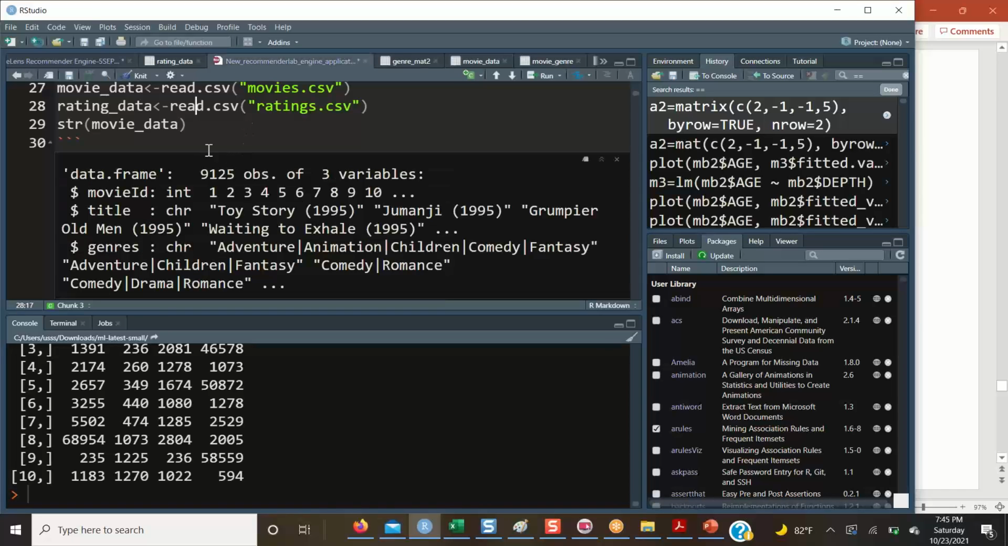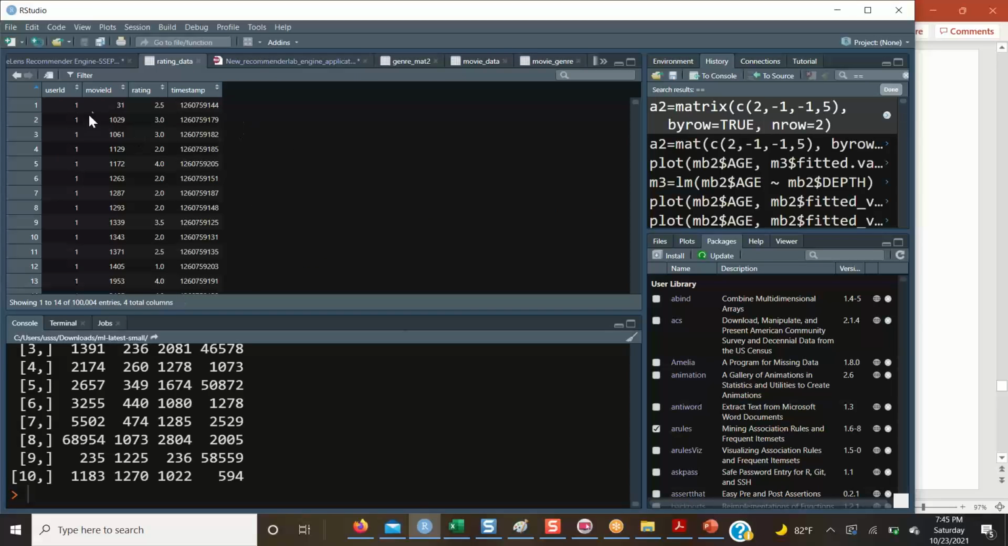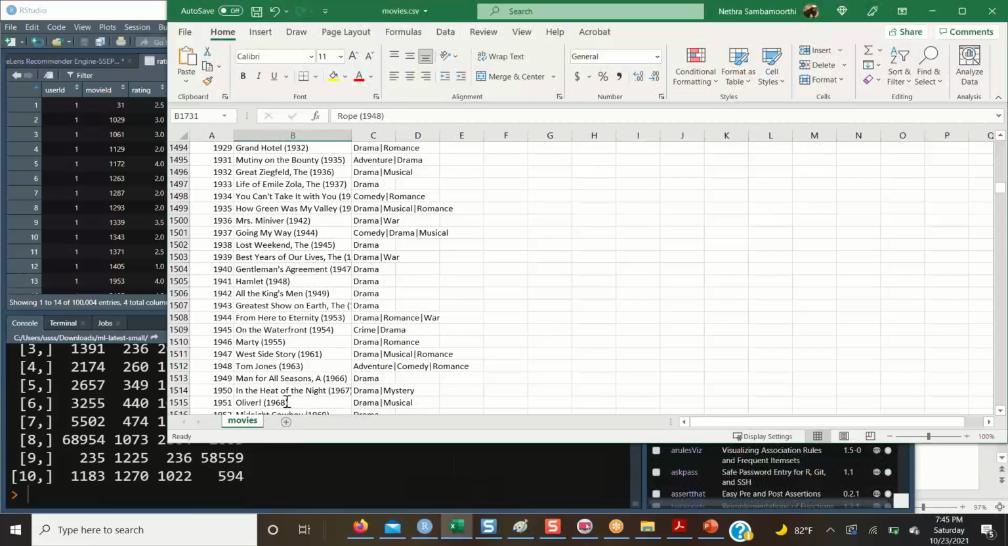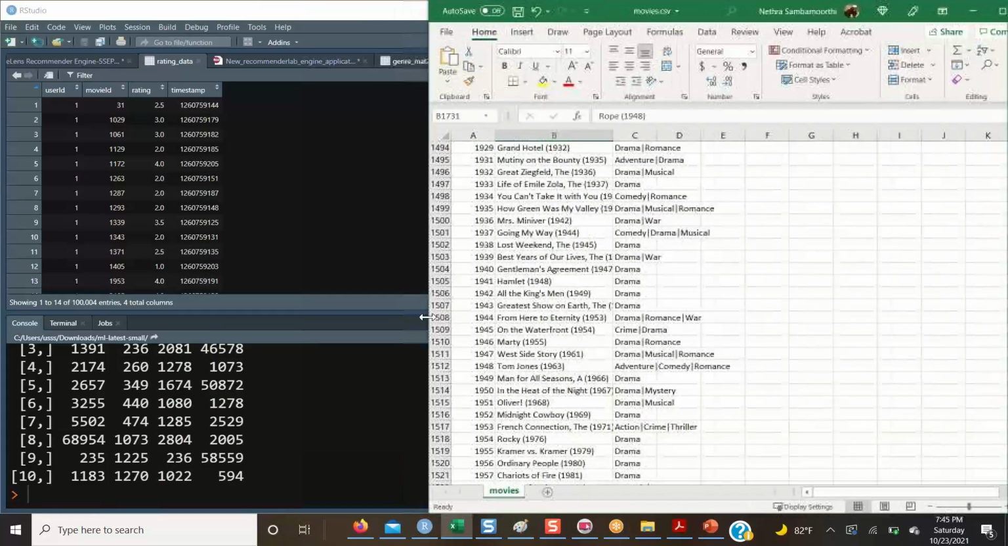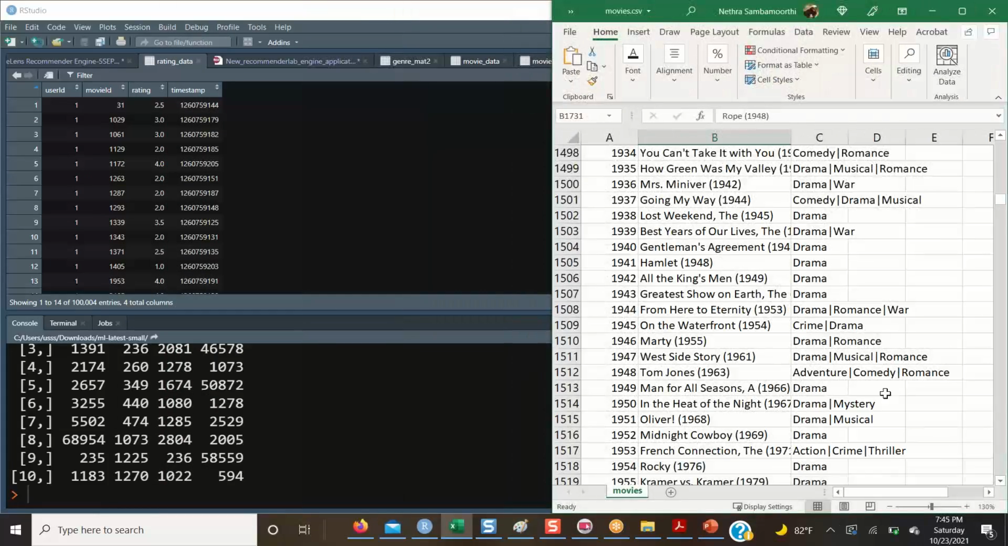Now, in terms of the ratings, we read the ratings, and let's see the ratings data. Here is the rating data. After I read that rating data, I have here n number of users. We'll find out how many users there are, and that user has seen movie ID 31. So movie ID 31, I also opened the Excel sheet here for ease of reference. And movie 31, we can see here.